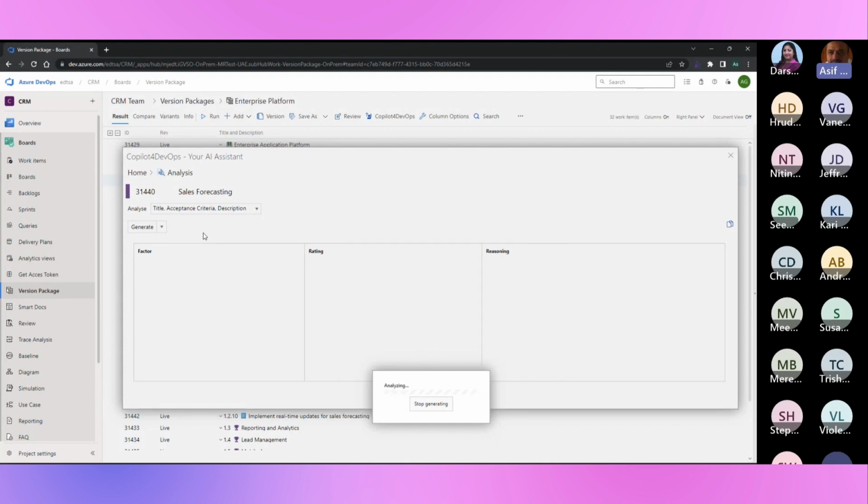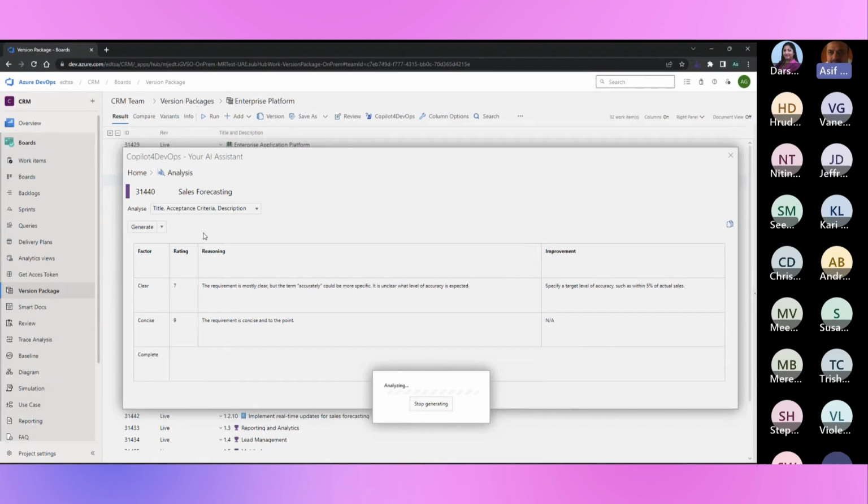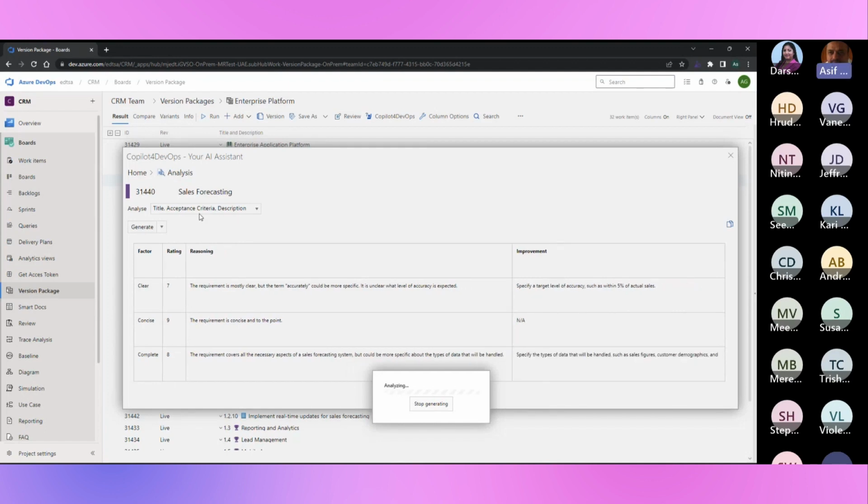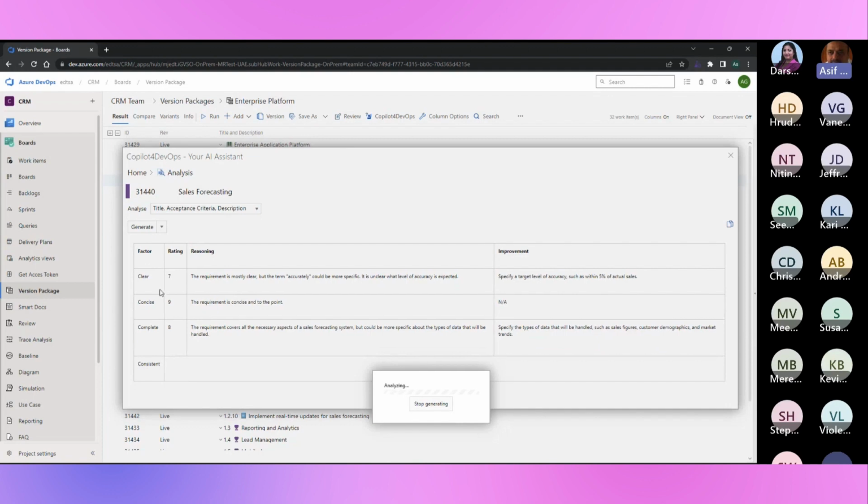So you know how developers tend to have code reviews. So somebody's going to review their code and tell them how to make it better, or if there are concerns. From a requirements point of view, some people do that too; people will review requirements and finalize them. This is an automation of that. Okay, so it's looking at the sales forecasting description and acceptance criteria and saying in terms of clarity, it's going to give it 7 out of 10.